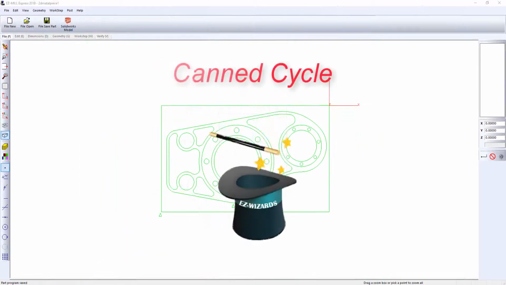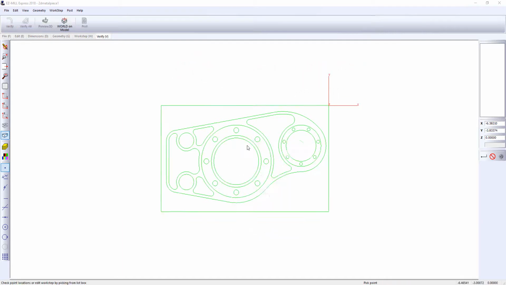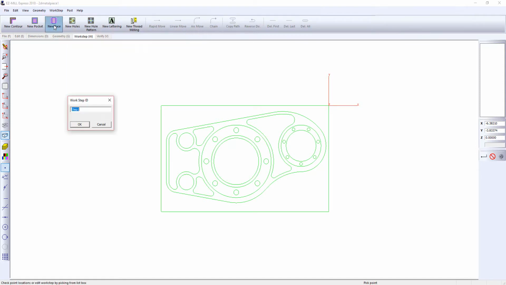Now I want to show you our CanCycle Wizards. Removing stock around our part couldn't be easier. We're going to use a facing cycle.